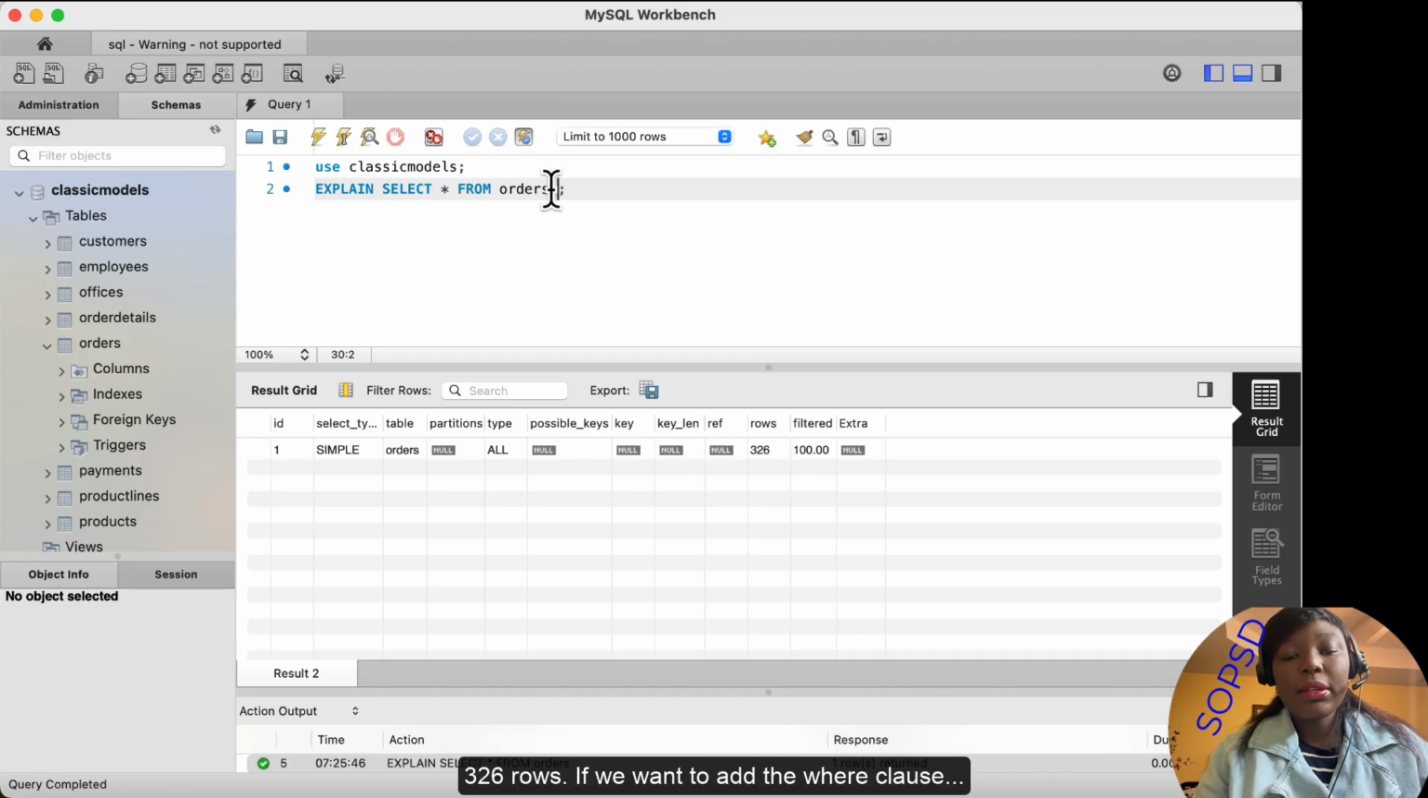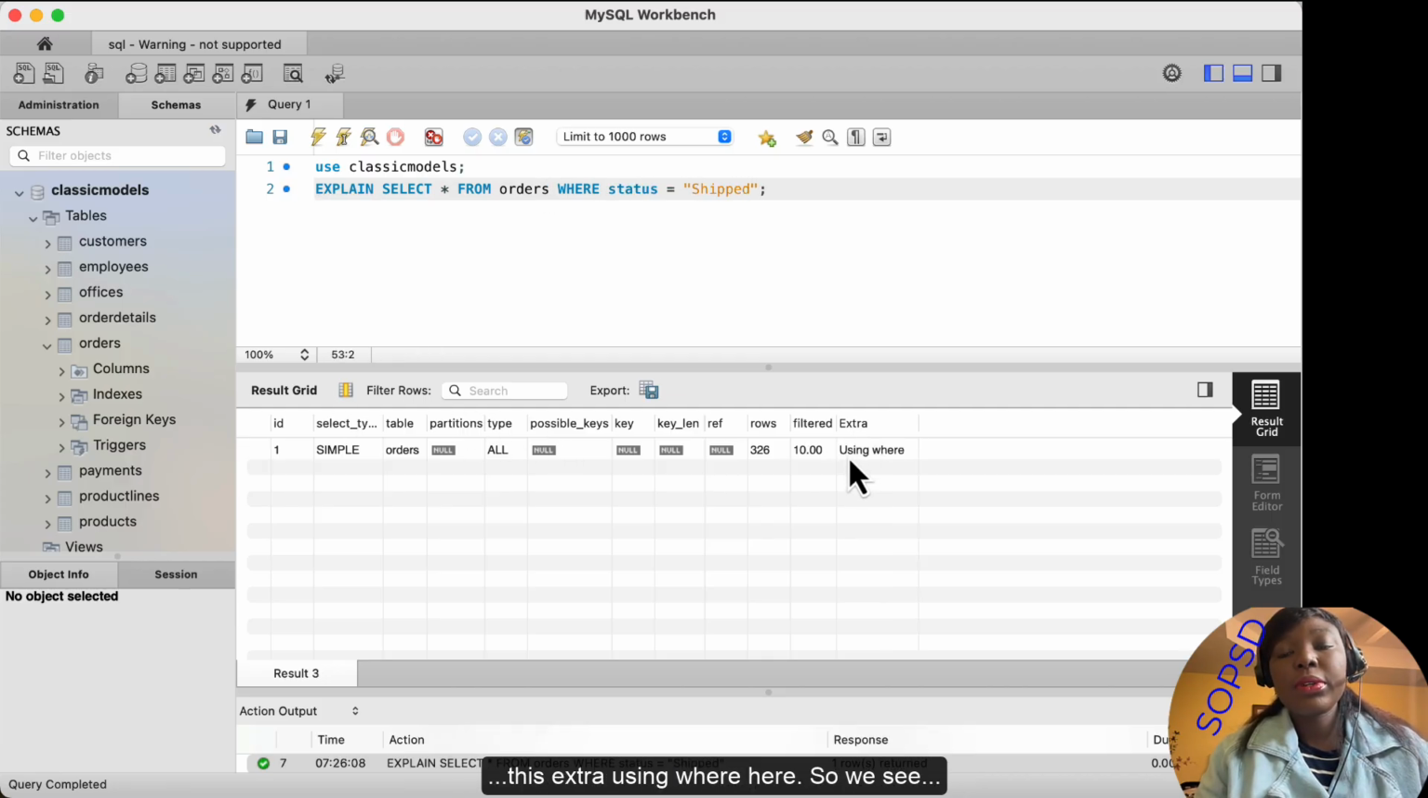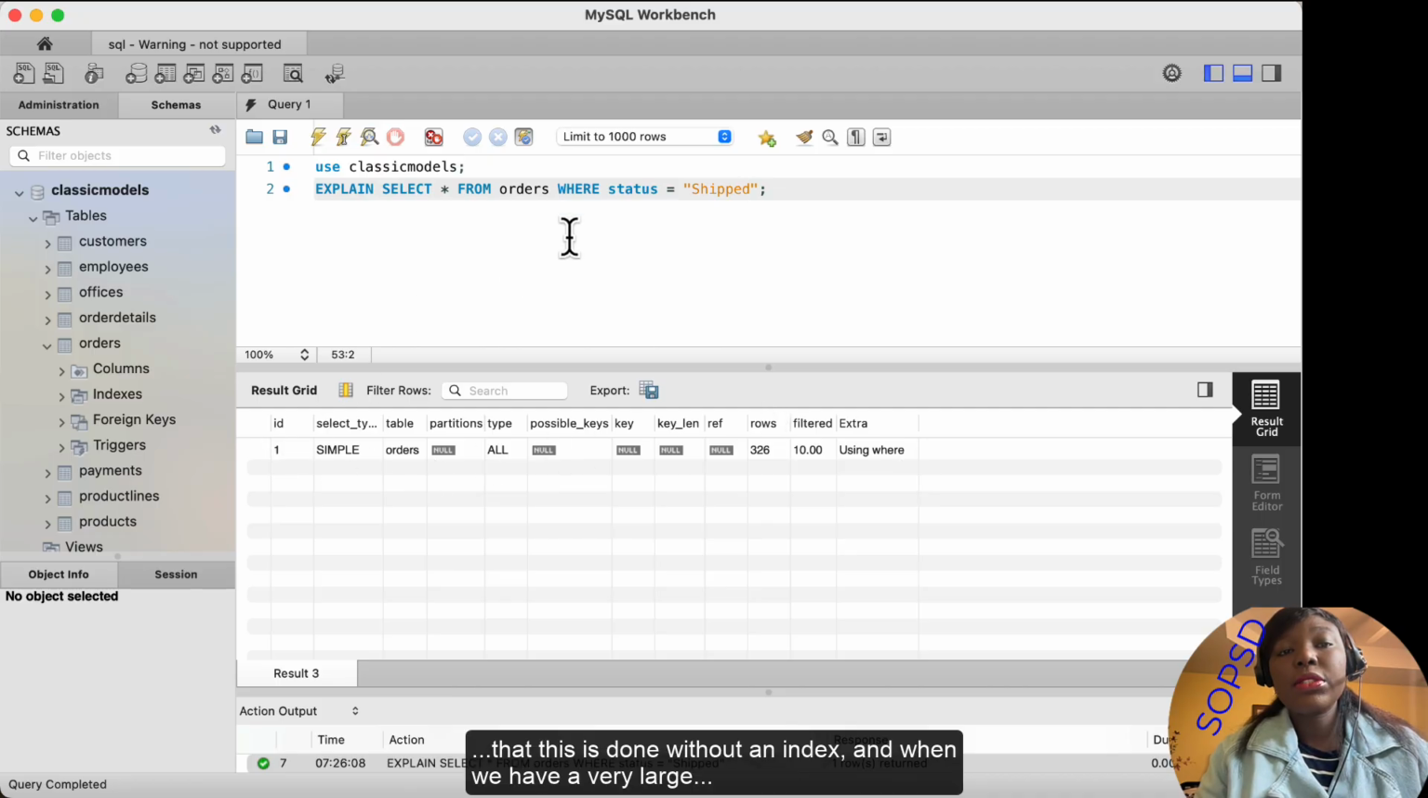If we want to add a where clause, let's say where the status column is equal to shipped, we now have this extra using where here. All right, so we see that this is done without an index, and when we have a very large table, this is going to limit the performance of this lookup.